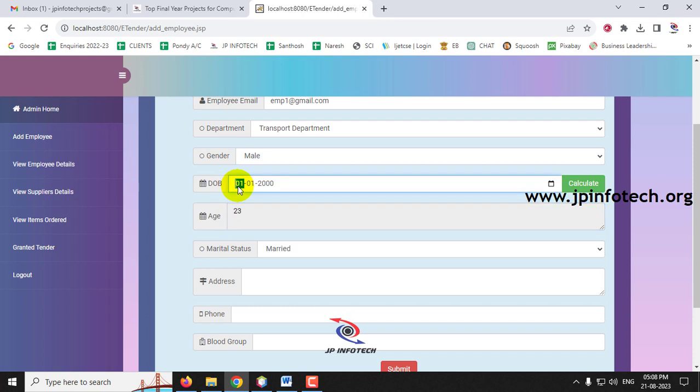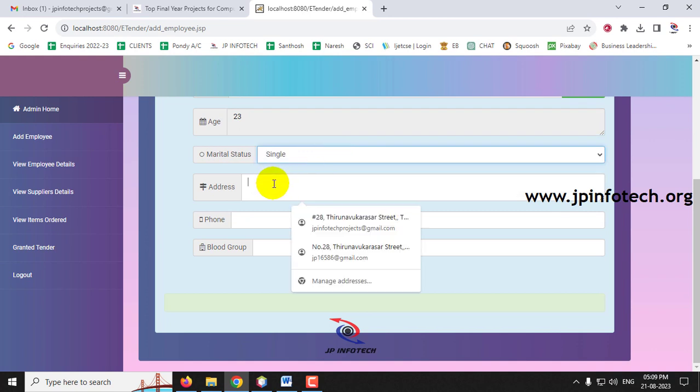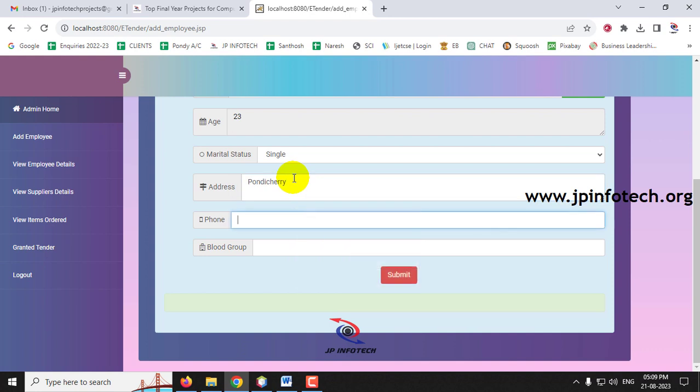For example, if I give some other age like this, this is the age I have entered right now. If you click calculate, you can see the age is automatically calculated. In this way the age calculation is done. The next part is marital status: married, single or divorced. You can enter the address details, phone number and blood group. Now let me click submit.